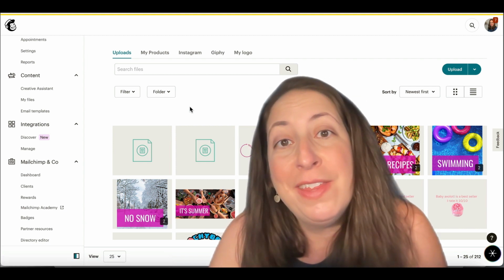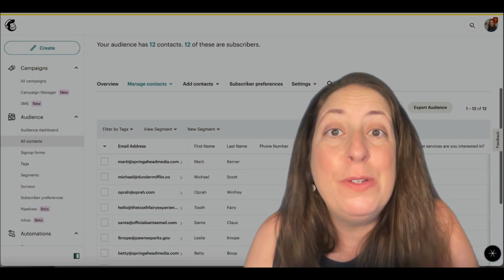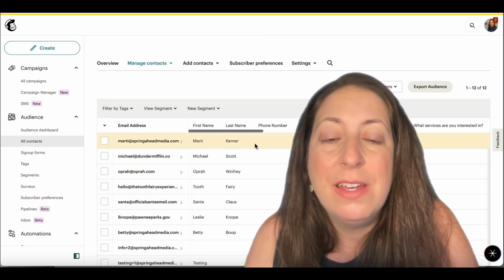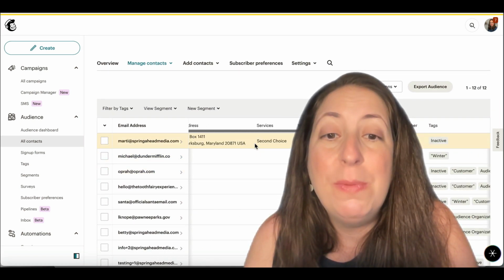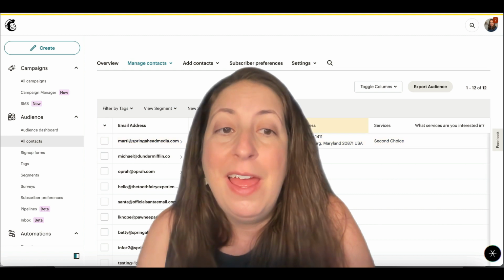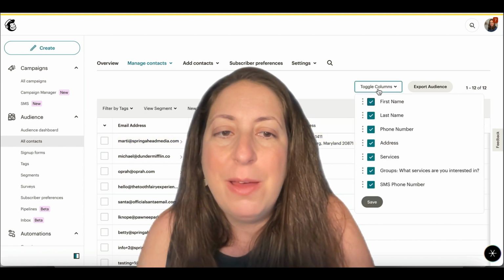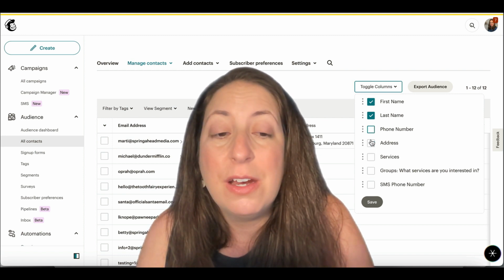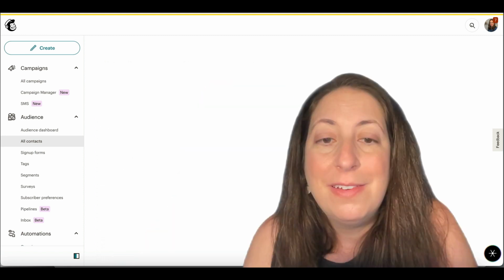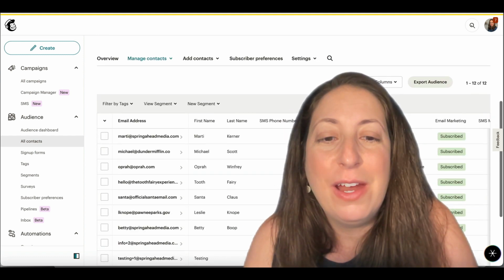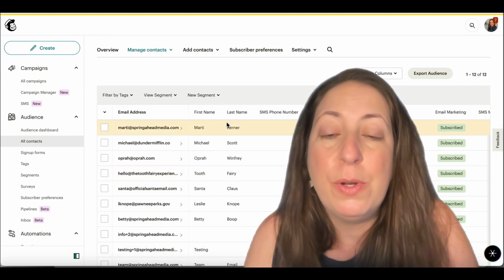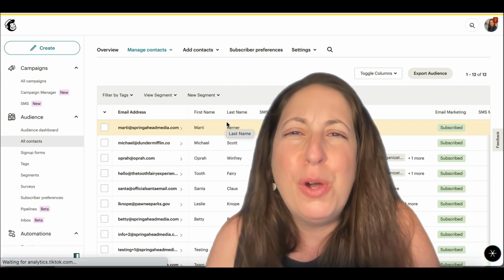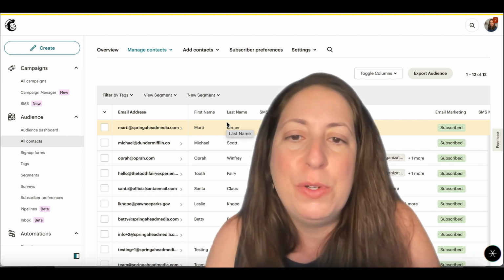Next up, we're heading over to the audience. If you've been doing a lot of importing into your audience, when you scroll to the right, you may have a lot of columns here. And what we're going to do is we're going to tidy this up. Under this toggles column button, we can uncheck all the ones that we don't want to see here. They still exist, everything's still there, but it just tightens up the look of this so we don't have to scroll so much. You know what fields you need to see and which ones you don't.